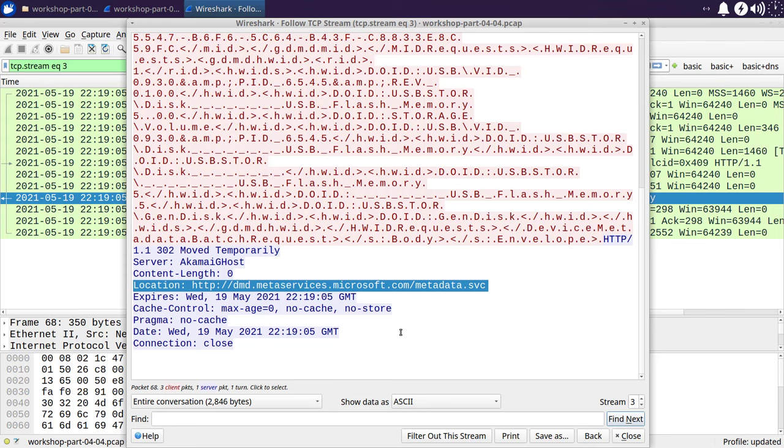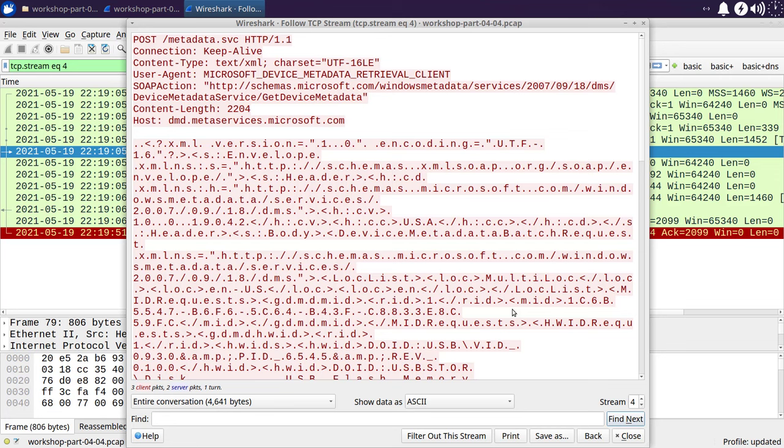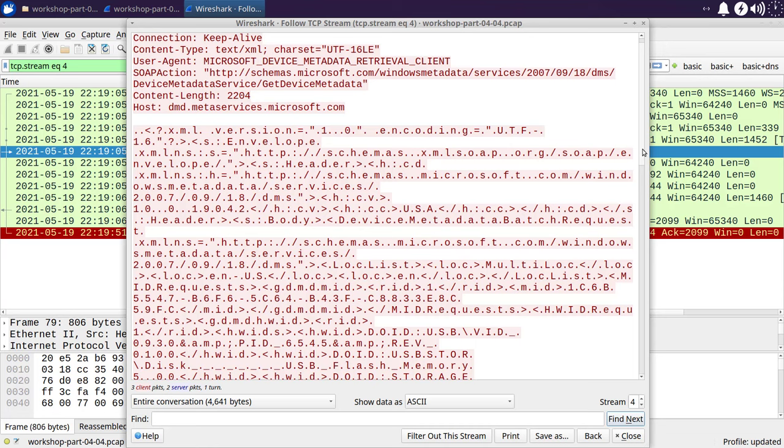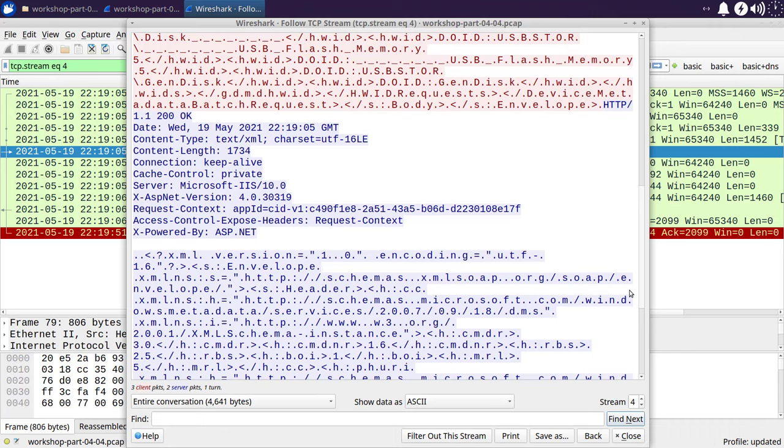dmd.metaservices.microsoft.com. Go back to our basic web filter, and I'm going to follow the TCP stream to dmd.metaservices.microsoft.com. Here we see the same data being posted. This time we see a 200 OK in the HTTP response headers from the server, sending data formatted back in a similar XML format.